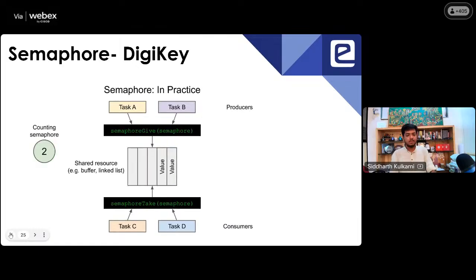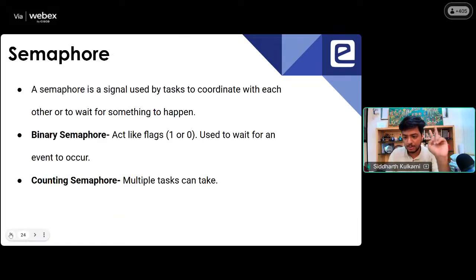Yeah. So there are two types of semaphores. One is a binary semaphore. Second is a counting semaphore.